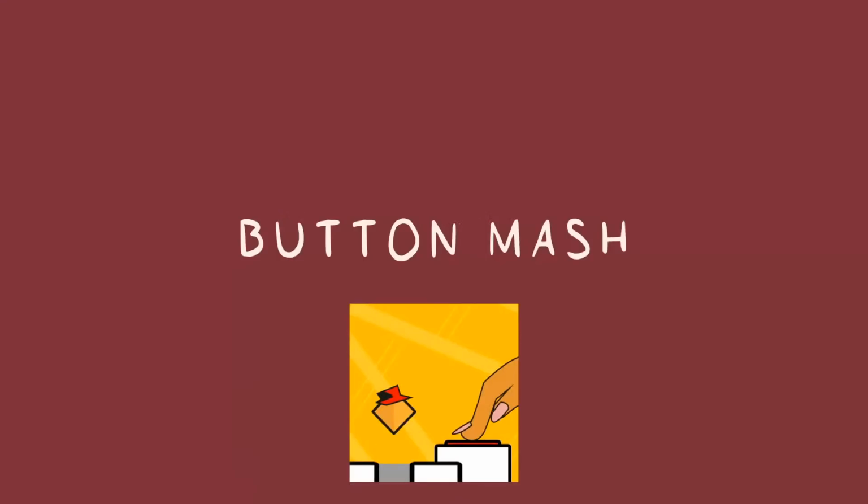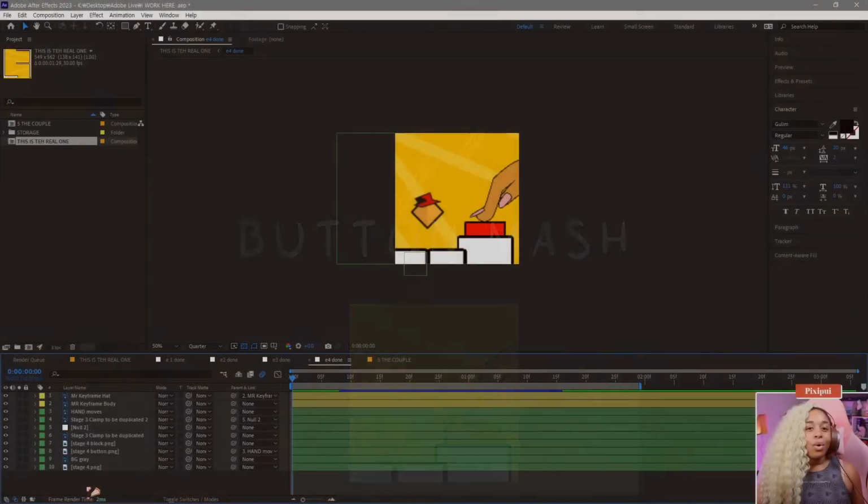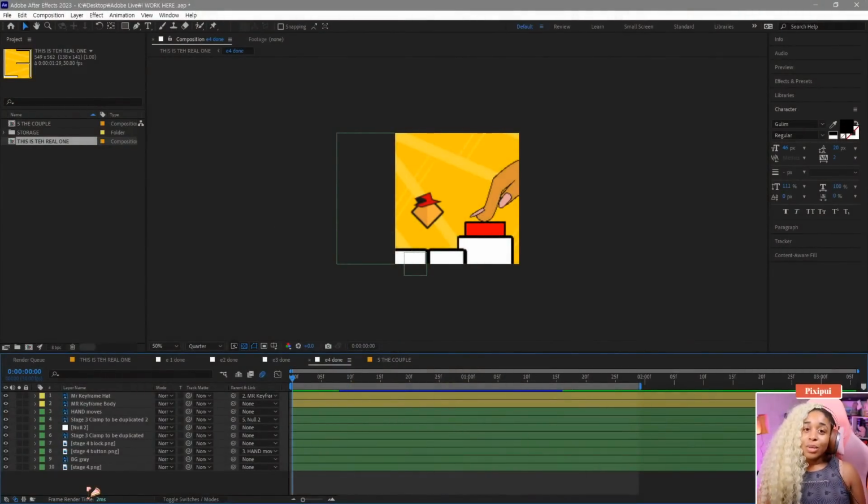Number 4, Button mash. Somebody's pushing a button. The button makes the doors open, and we're going to imagine there's a gust of wind coming out of that. So when the doors open, Mr. Keyframe needs to come up, and he needs to go back down before the doors shut. If you're done and following along, make sure you close up your number 3, your mini game of number 3, open up number 4, and let's get ready.